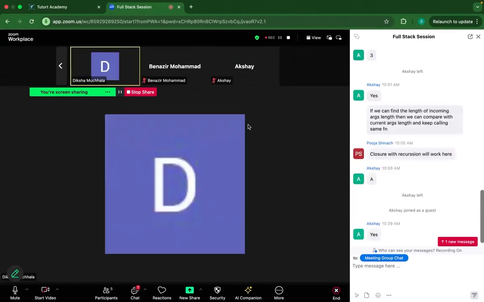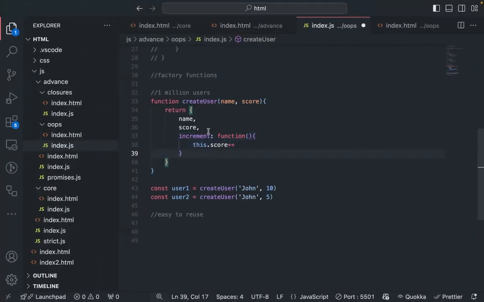Yes. So the thing is that function calling is fine. We know that we call a function because we want to reuse it, to do something multiple times. But name and score are different, while increment is the exact same copy, guys. For 1 million users, how many copies are we attaching? 1 million. And that is inefficient.